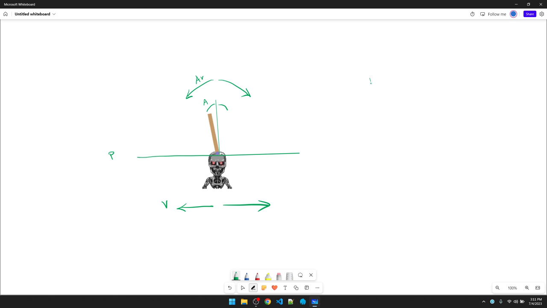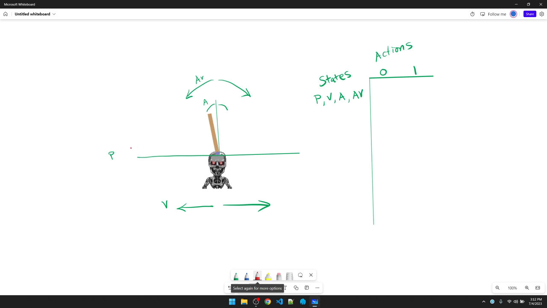Now, in order to construct a Q table, we know the actions are either left or right. To represent the states, we need a combination of the position, velocity, angle, and angular velocity. I want to also mention that if the robot goes out of a certain range, the game is over. Same thing with the pole. If the pole falls to a certain angle, the game is also over.